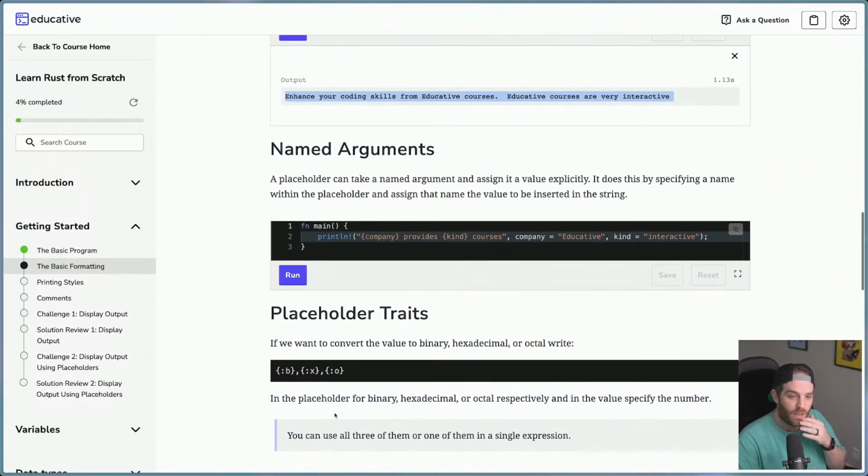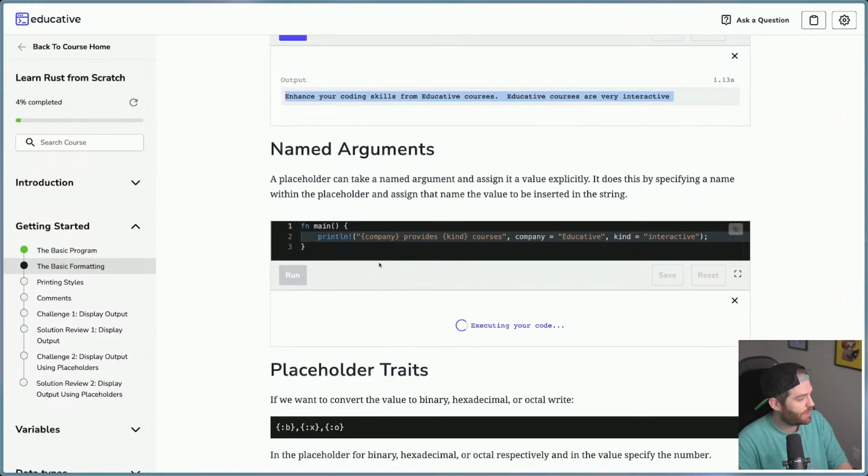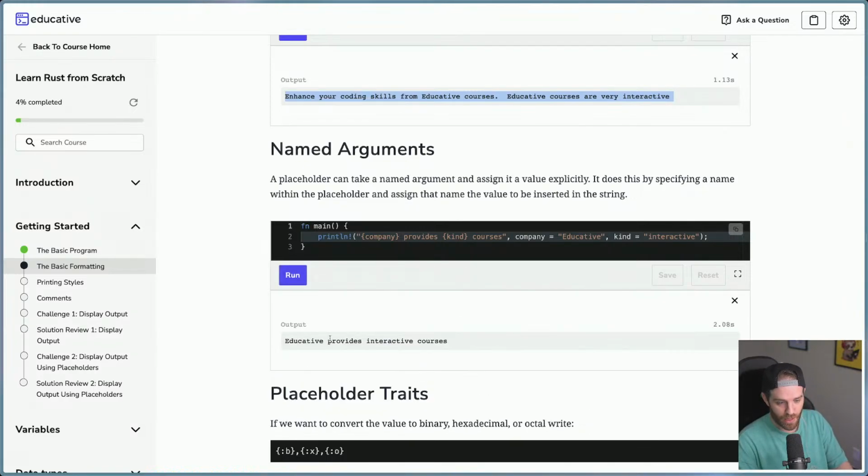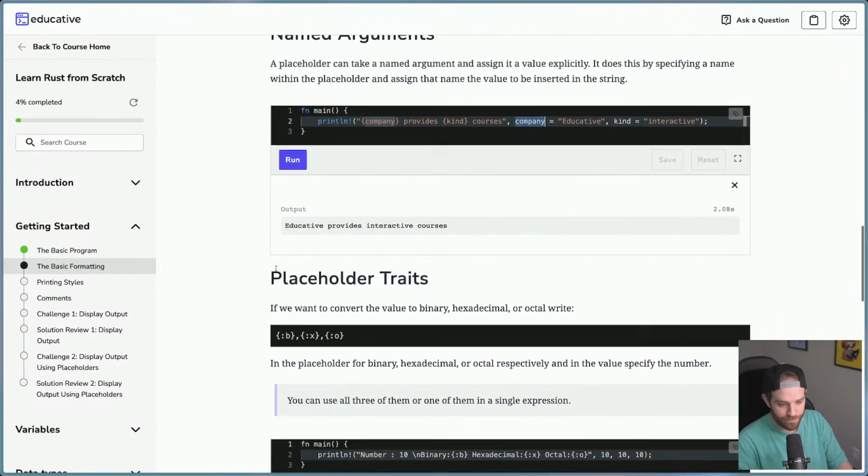Cool. A placeholder can take named arguments as an assignment, which is similar to templating in JavaScript or TypeScript, where you can just essentially stuff in with templates and you just stick the stuff in there. Let's run that real quick. And it's the same kind of idea. This company goes here, this kind goes there.